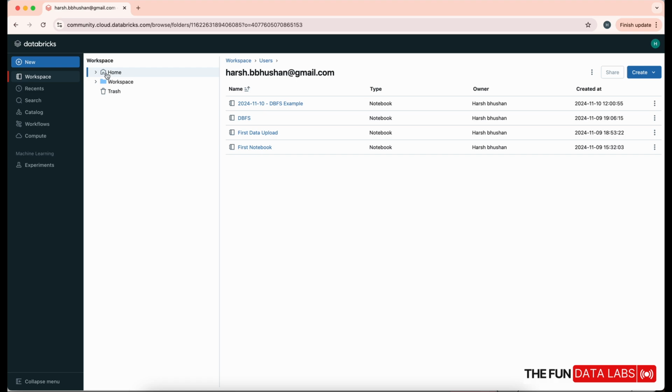I have written commands beforehand so I can save time. If you want, you can write these commands side by side. I will try to execute the commands one by one and will try to explain what each command is doing and its impact on the Databricks file system.